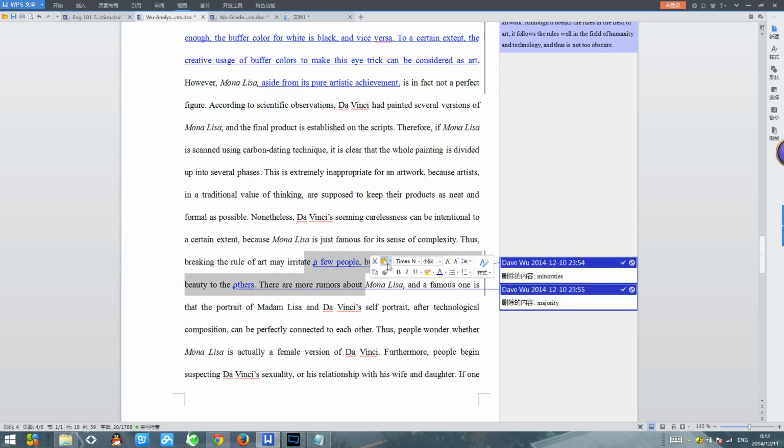Oh, here, minorities and majority. My instructor suggested I change this because it can mean something different if I say minorities or majorities. It technically works here, but the words carry other meanings like racial minorities. So I use a few people and others.